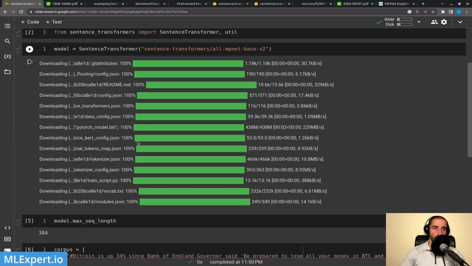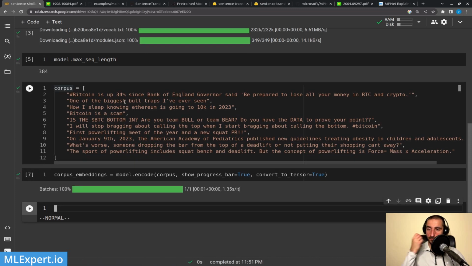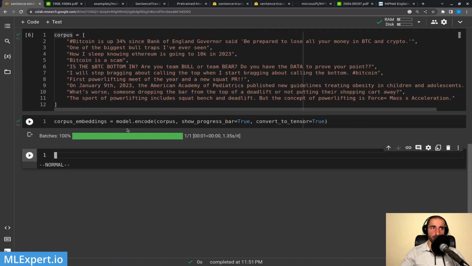The model is going to essentially compute a vector of 768 dimensions for each sentence, and then we can use cosine similarity in order to get how similar a pair of two sentences are. To compute this embedding, I'm going to use the model. I'm going to show the progress bar. It's going to be quick, but that's all right. And I want to convert the result to a tensor. Pretty fast, even though we are running on a CPU.